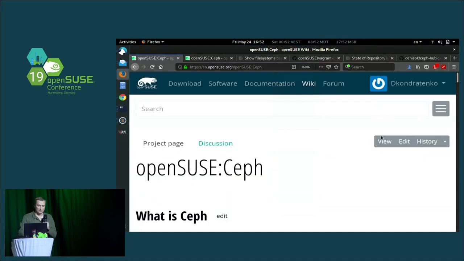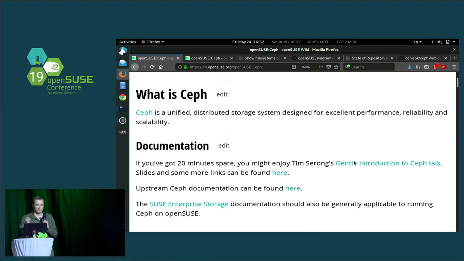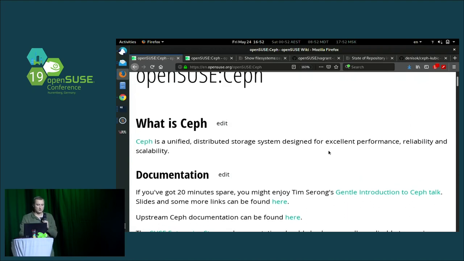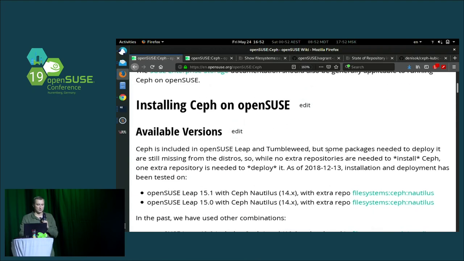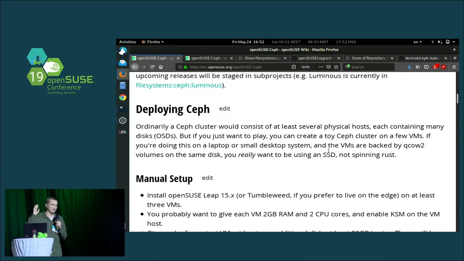So this is our wiki page that you can read to figure out what kind of methods there are to install Ceph. It starts even from the beginning of deployment with ceph-deploy, how you can deploy it with Salt, how you can deploy it in containers, and how you can deploy it with Rook as well. So it's quite useful for the beginning.